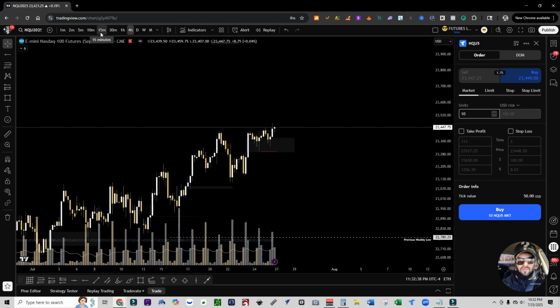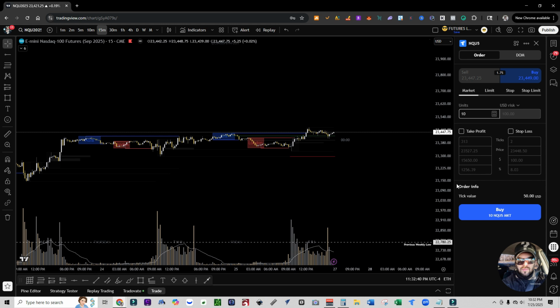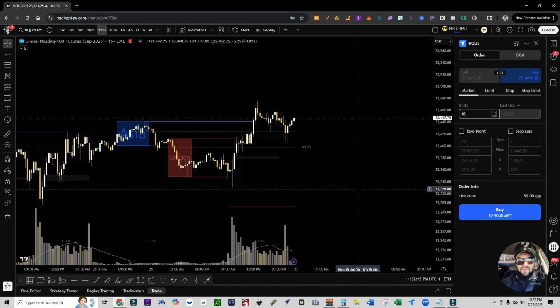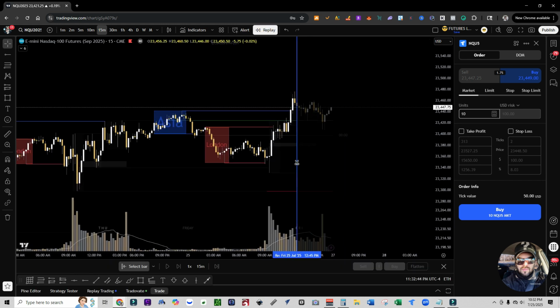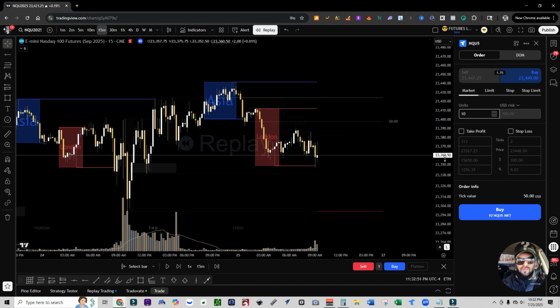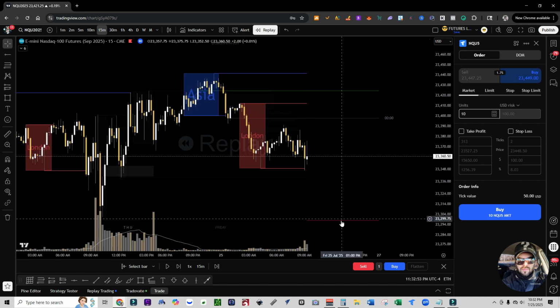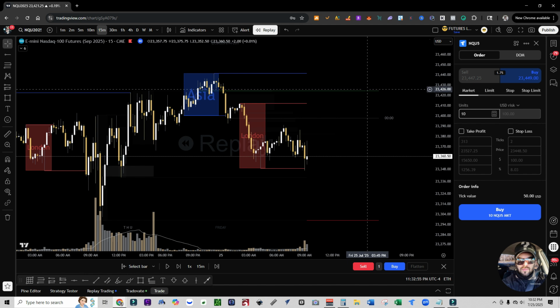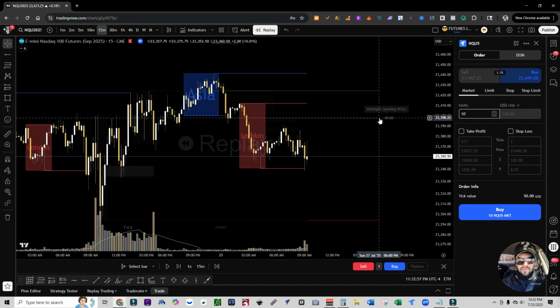Once you're in the 15 minute, you wait for a setup. So for instance, we're going to walk this back with replay, and let's come to 9:30, right around New York Open. As you guys can see, we have the lows here, the previous day high, the previous day low. We have that midnight opening price, right?